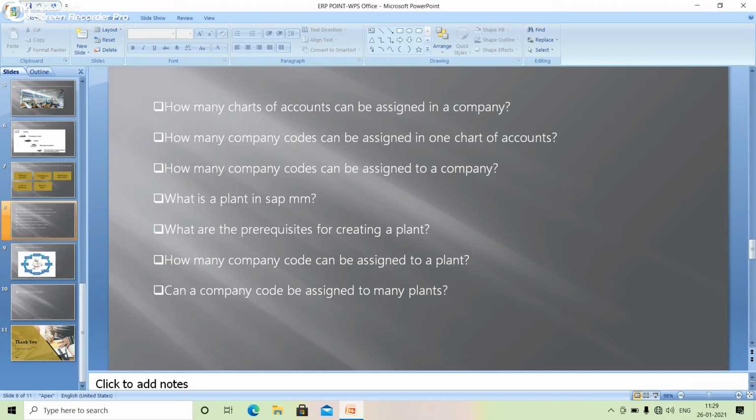Next question, what is a plant in SAP MM? A plant is an organizational unit where materials are produced or goods and services are provided. A plant is allocated to one company code, and a company can have many plants in the organizational unit.